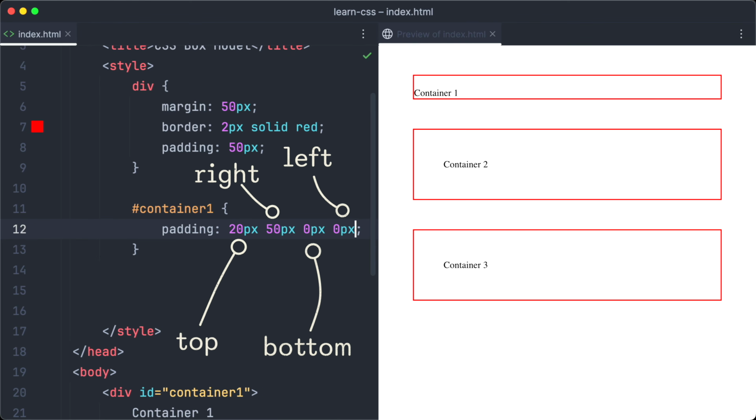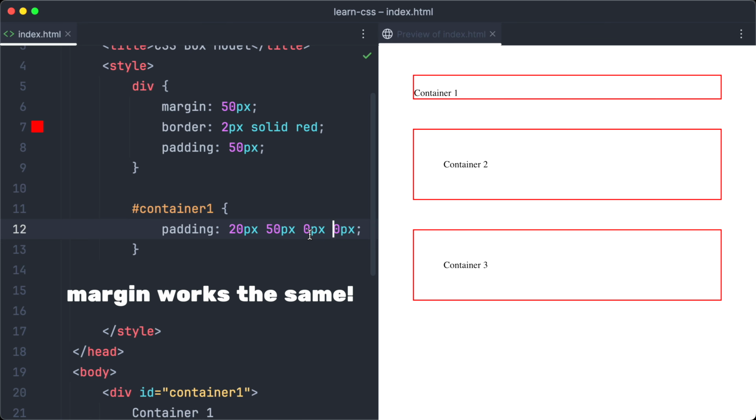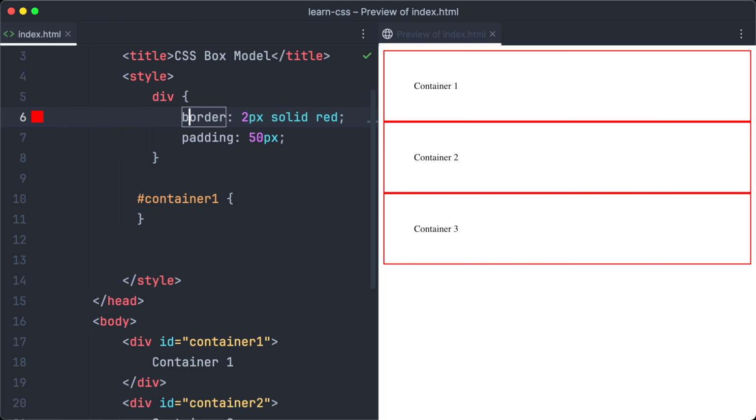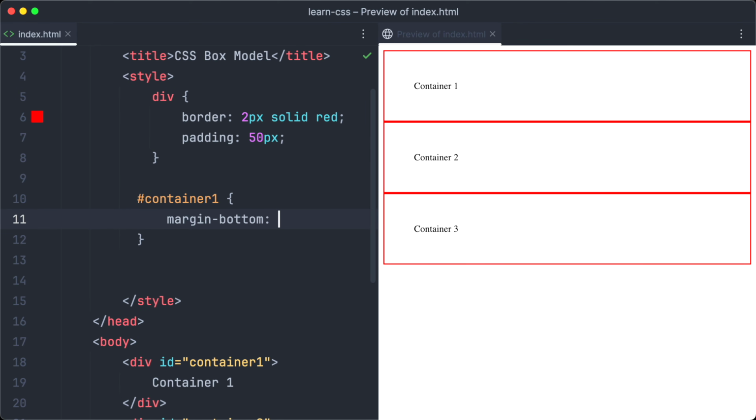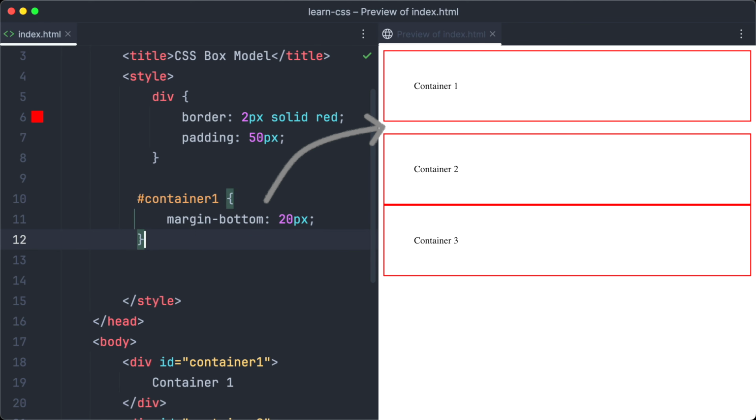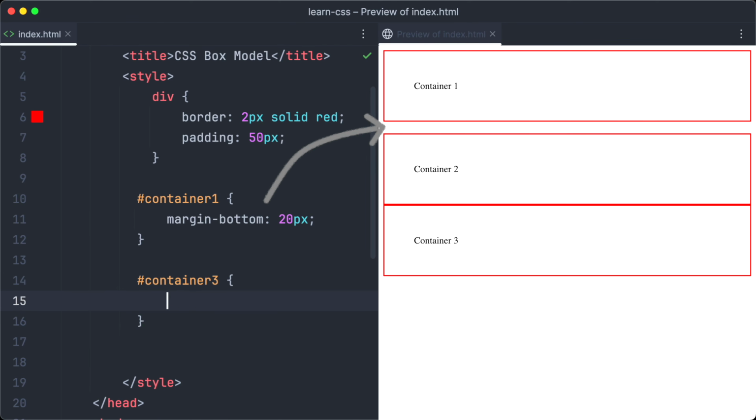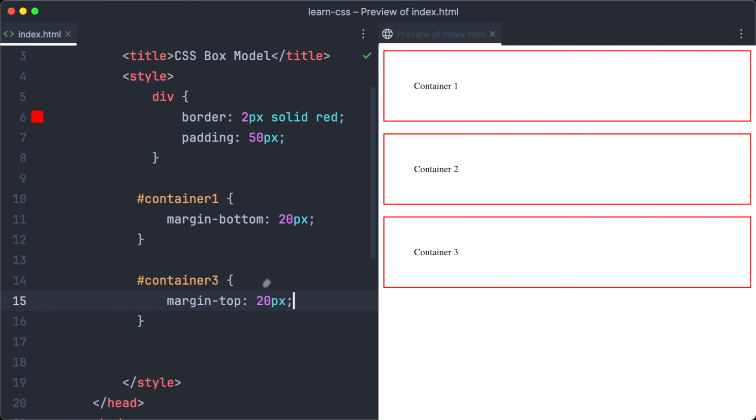And if we use 4 values, the first one is for the top padding, the second one for the right, the third one for the bottom, and the fourth one for the left padding. And margin works just the same way. And we can also define bottom, top, left and right paddings and margins specifically by using the margin-bottom CSS rule, for example. Let's give container 1 a margin-bottom and container 3 a margin-top. And as you can see, each container is spaced evenly.